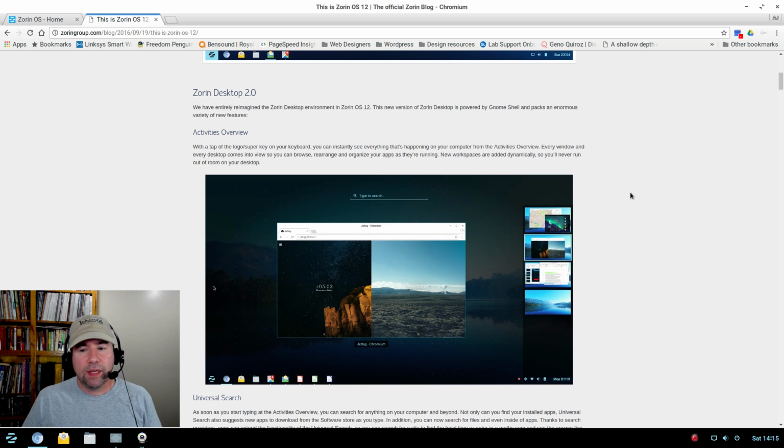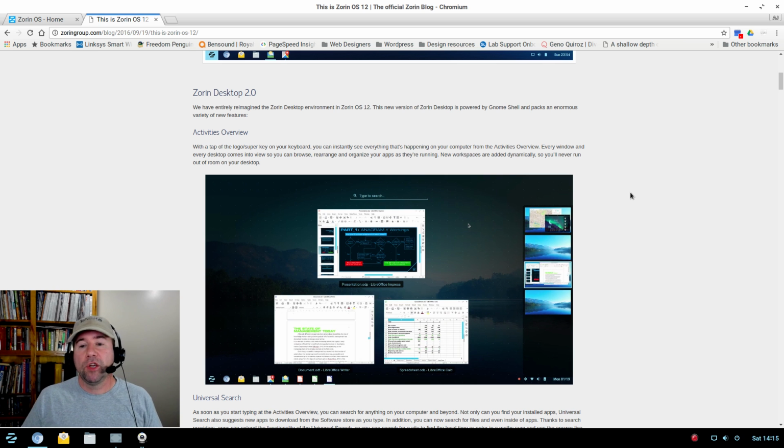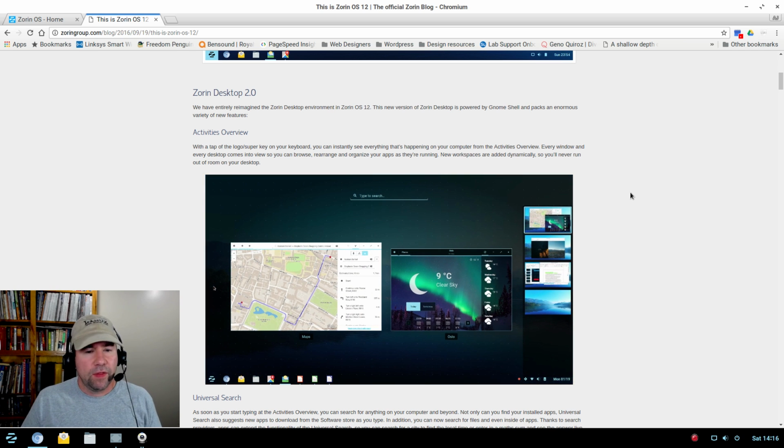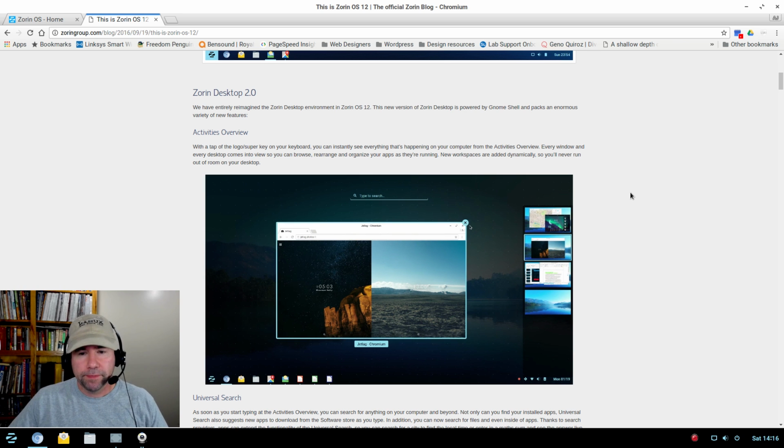But I think, at least in my opinion, Gnome Shell is very intuitive. There's not a whole lot to learn in figuring out how to use it. And there's a lot of functionality built into it.